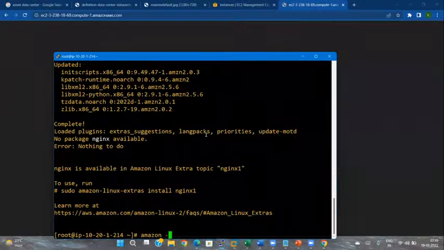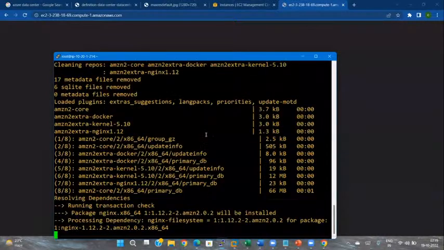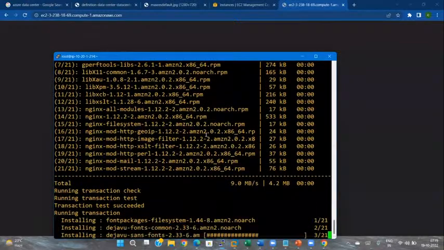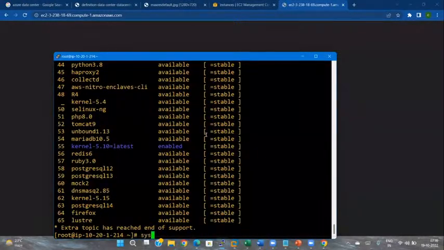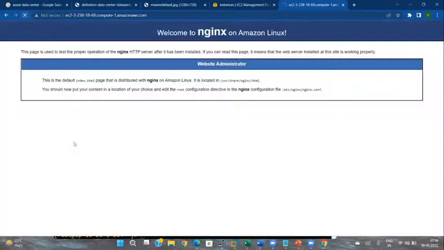Amazon Linux extras install nginx. Okay, systemctl start nginx. Now my services have started. Now if I refresh this, if you see here, I got my website. Instantly I'm getting my services up and running.